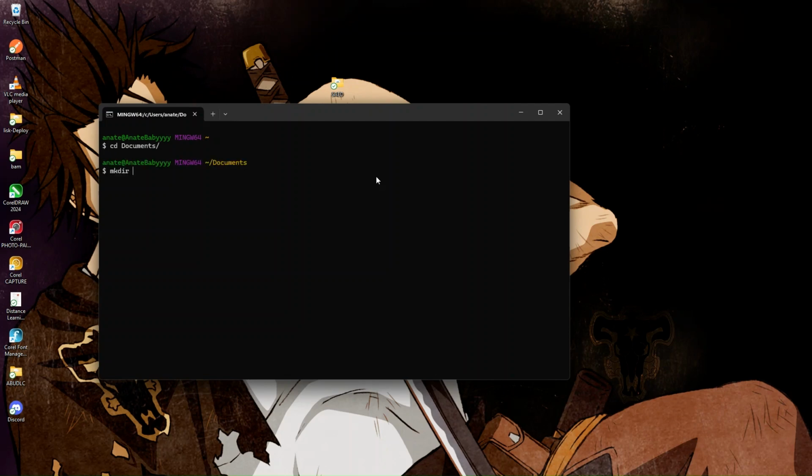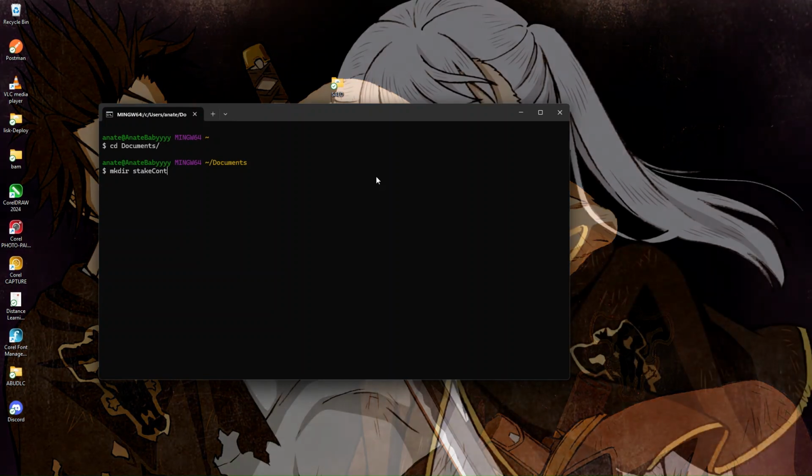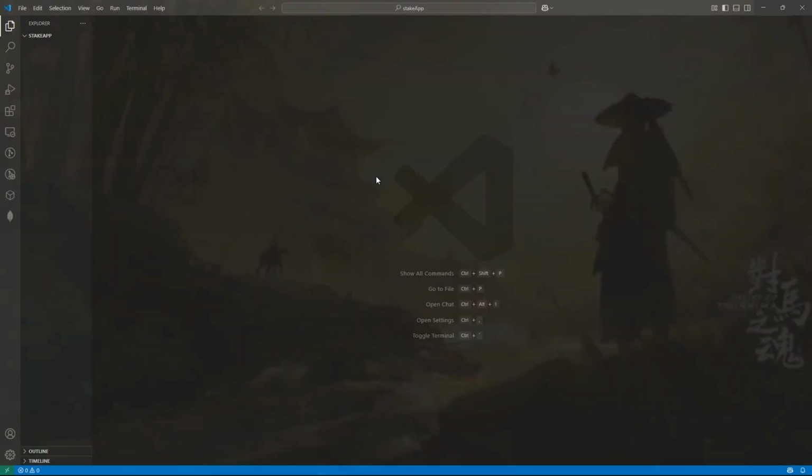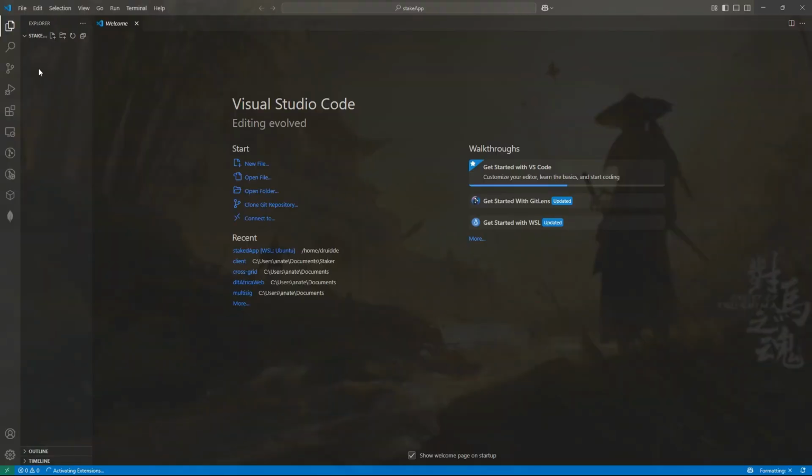What should I name it? Okay, stake contract. We can say stake app. So cd stake app and then code space dot. Okay, so we are inside our stake app.